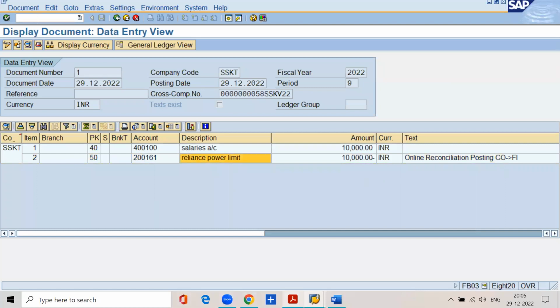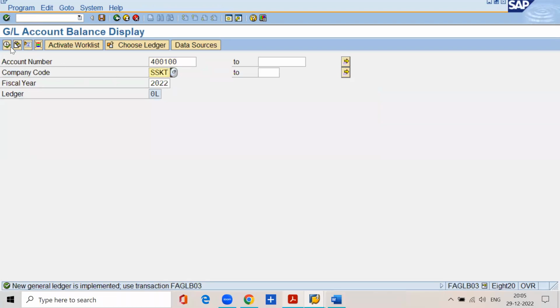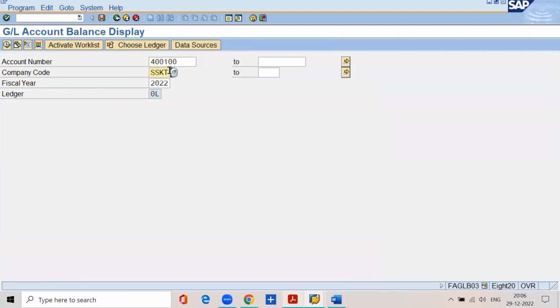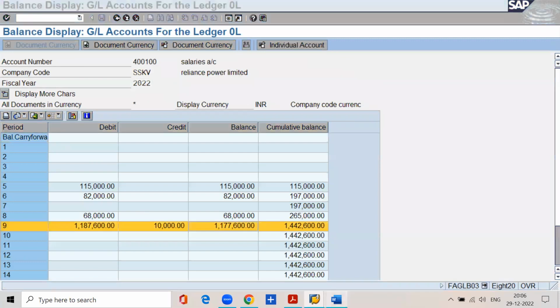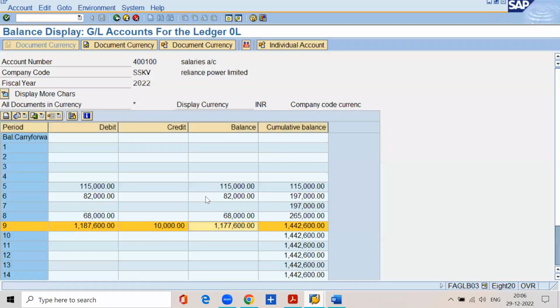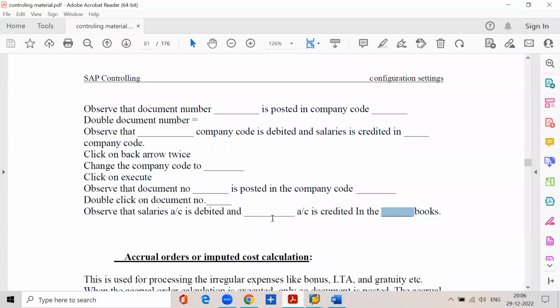Now, if you go to the account balances, FS10N, in SSKT company code, a 10,000 debit balance is there in the 9th month. Then in SSKV company code, 11,77,600 is there. Previously it was 11,87,600. This is called real-time integration of financial accounting with controlling.